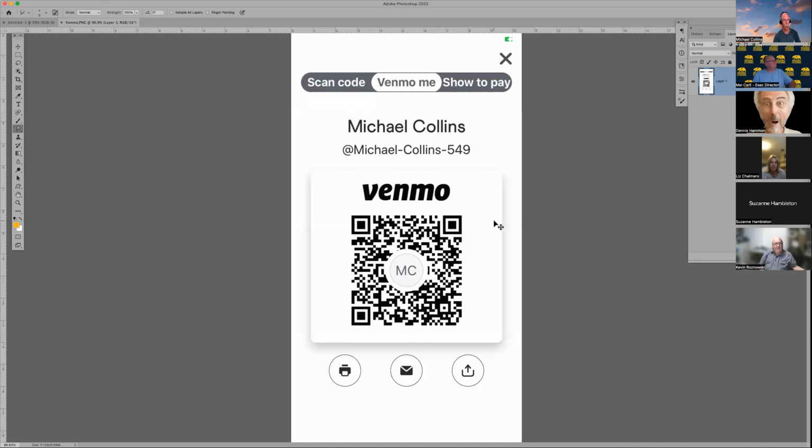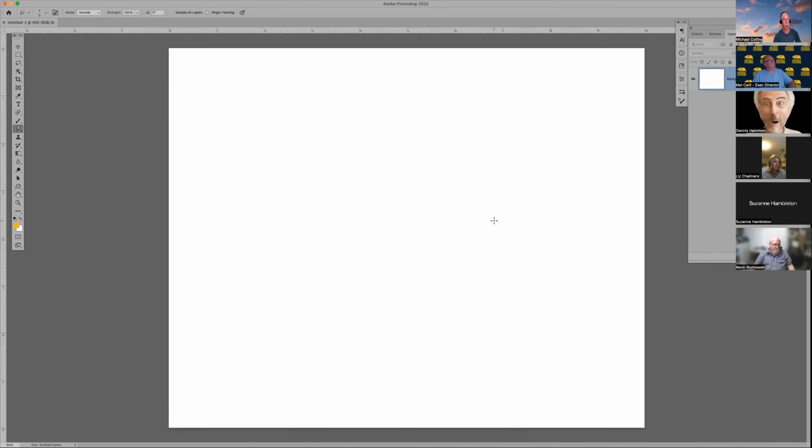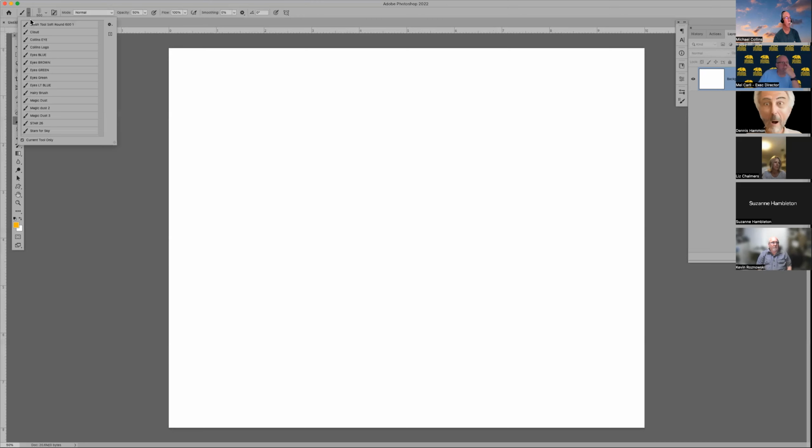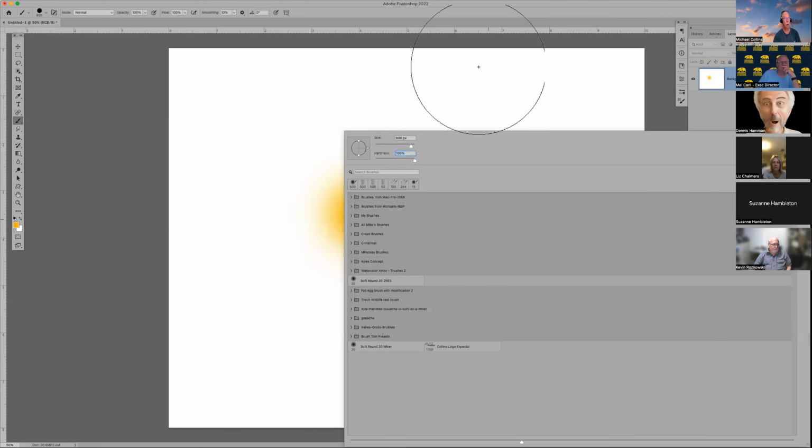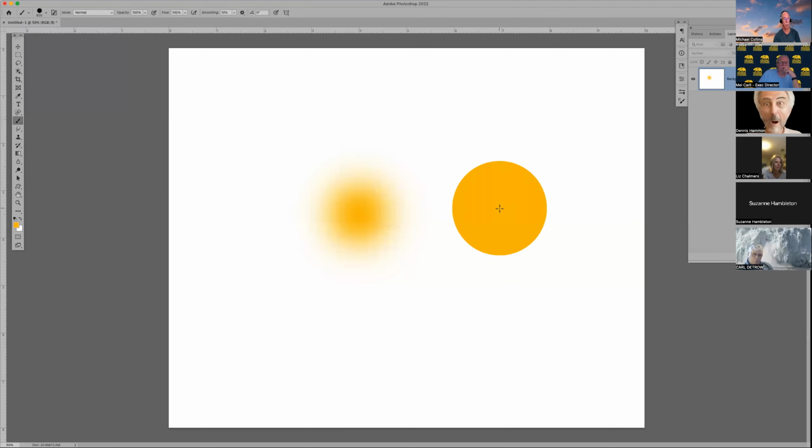So without further ado, here's where we're starting. We're starting with the brush. So let me hit B for brush, so we're in there. And I'm just going to start with a soft round brush. And you see what it does. And we've already discussed this at length, I think, about softness and hardness of your brush. That's the hard edge brush. The one on the left is a soft edge brush at 0 hardness, which means it's soft.